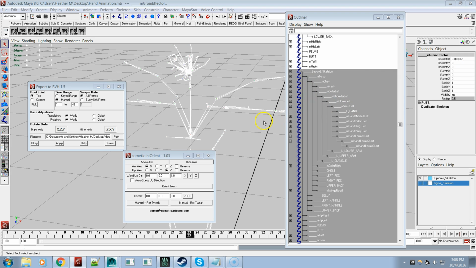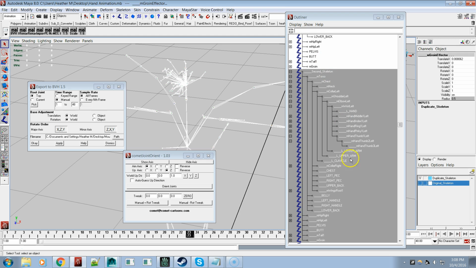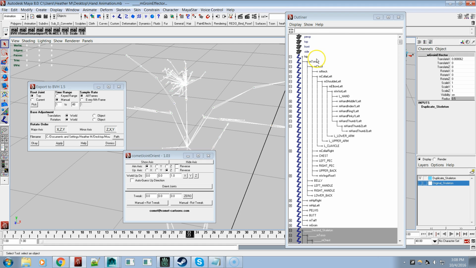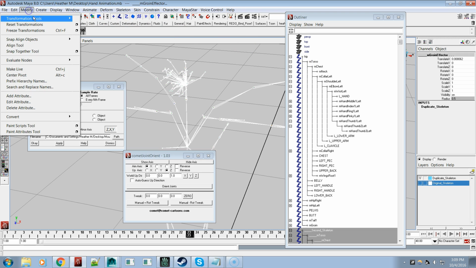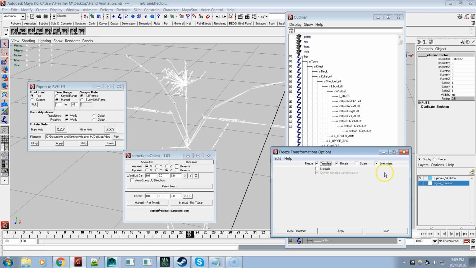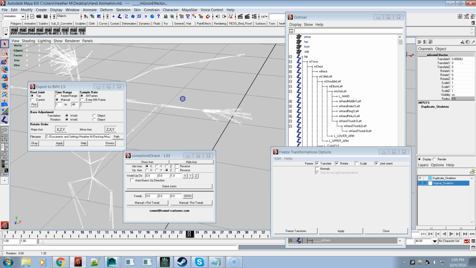Okay. So we've renamed the bones. Well, first we made sure that we got rid of all the history and all that kind of stuff on the original bones. We deleted history and all those things. And then if you needed to, like I said, no meshes rigged to it, you can use the freeze transformation tool. So modify, freeze transformation, and make sure you have joint orient, and that will orient the joints to the world axes like we showed before.